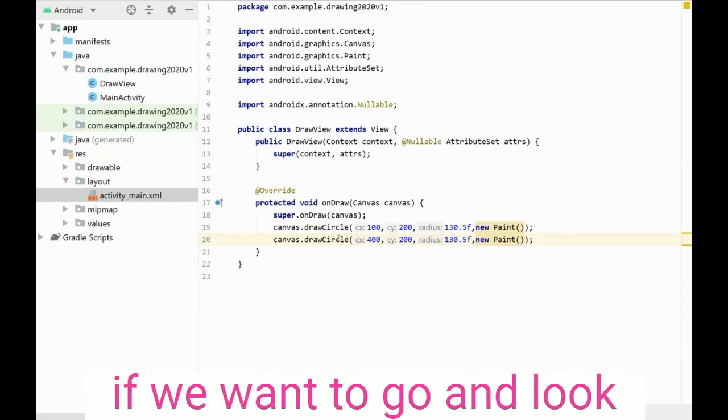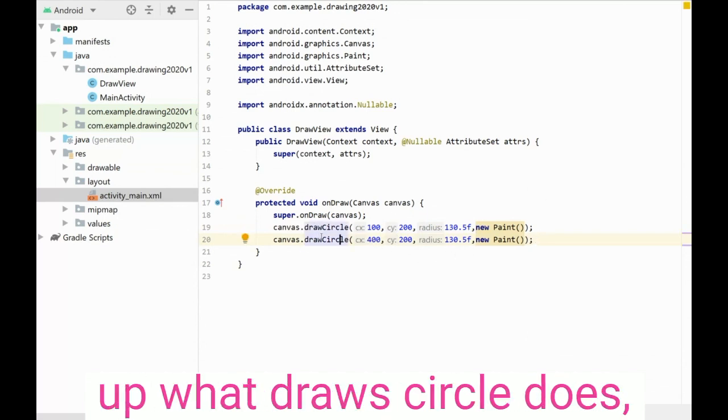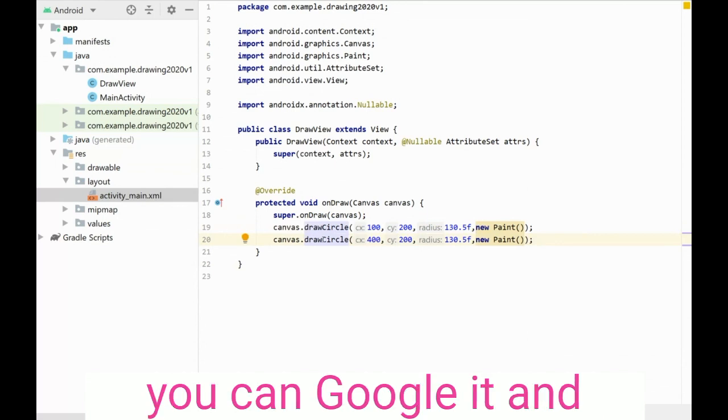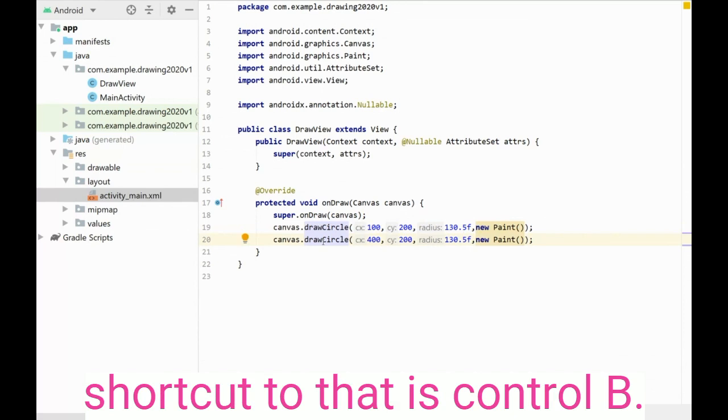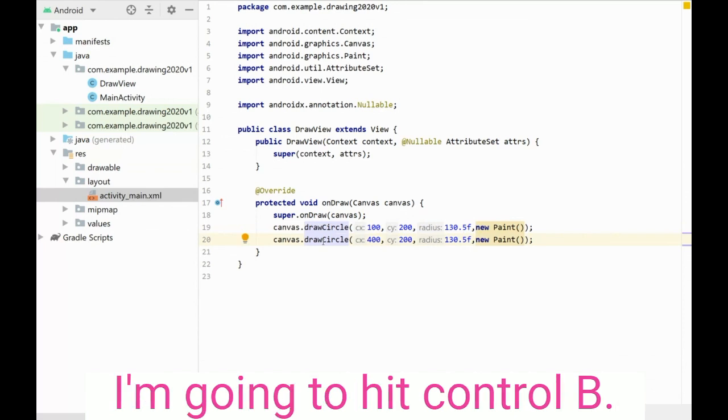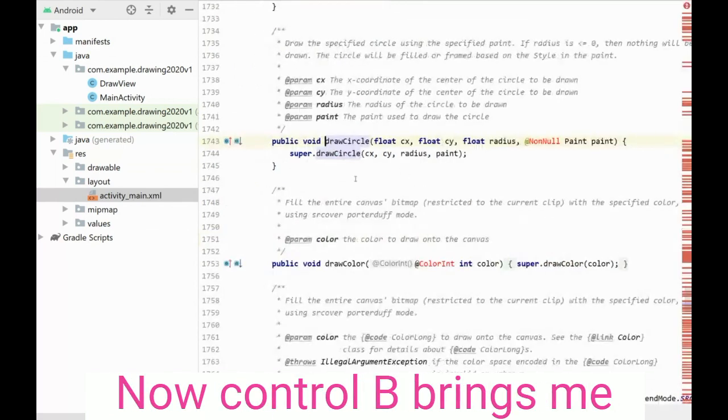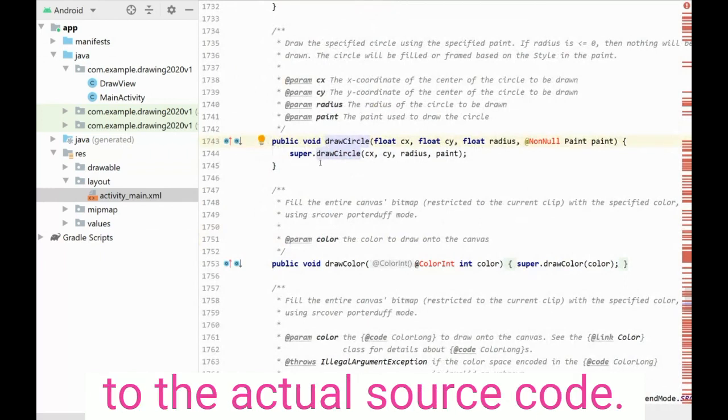If we want to look up what draw circle does, you can Google it, and you can look at the API and look at the reference. The shortcut to that is Control B. So I'm going to hit Control B now. Control B brings me to the actual source code.